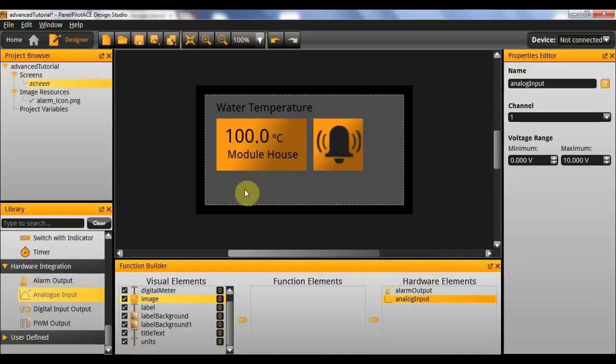Now, because I'm using the dev board, I'm going to configure the analog input to be between -5 and +5. However, you can set this to be whatever values you want, and I'm going to use channel 1 in this case. The alarm output I'm going to give an initial value of off, and once again I'm going to be using channel 1.